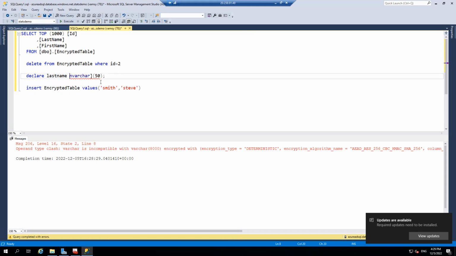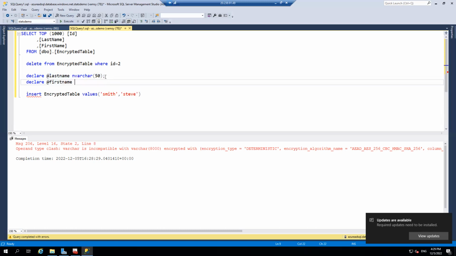Why am I getting this? It's because of this. Declare last name nvarchar. It's not a recognized cursor option. What is cursor option? Oh, okay. I was declaring a variable and thinking, what is the error? First name has to be the same data type, nvarchar 50. So if I do it like this, then I have to pass the values for this. So I will say nvarchar 50 last name equal to Steve and first name equal to Smith.